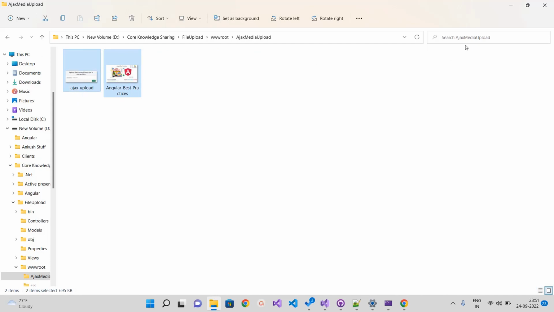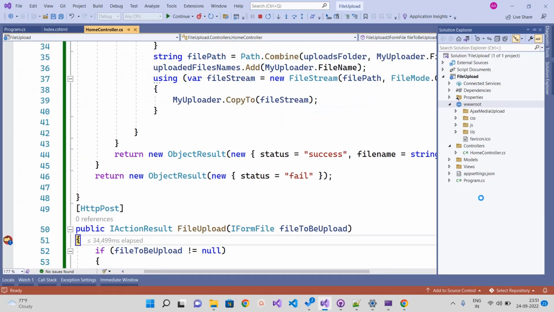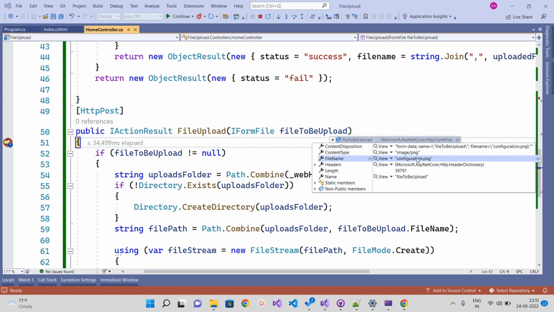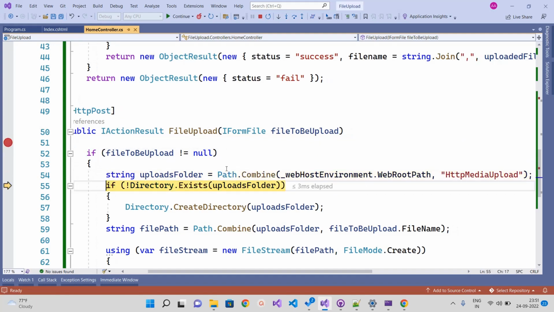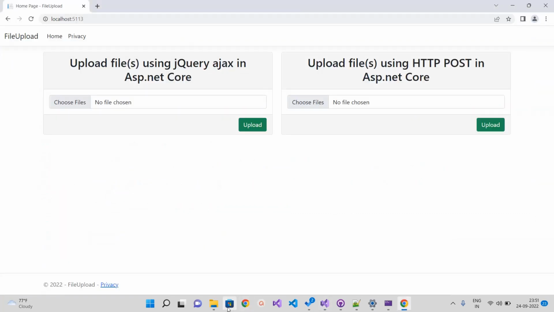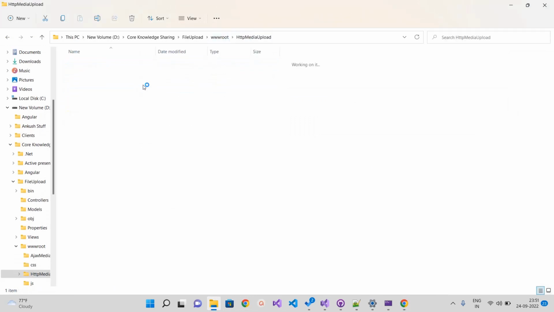Now next, test the normal HTTP post. Choose any file, let's name it configuration. I choose it, I click on upload. You will see I have a file in it with the name configuration. Same, we are checking for null. Now we are checking for the folder, it is not there. We are going to create it. File copied. Now we are redirecting to the index page. So if I go there again, you will see in the wwwroot you have the folder named HTTP media upload and the file is there.